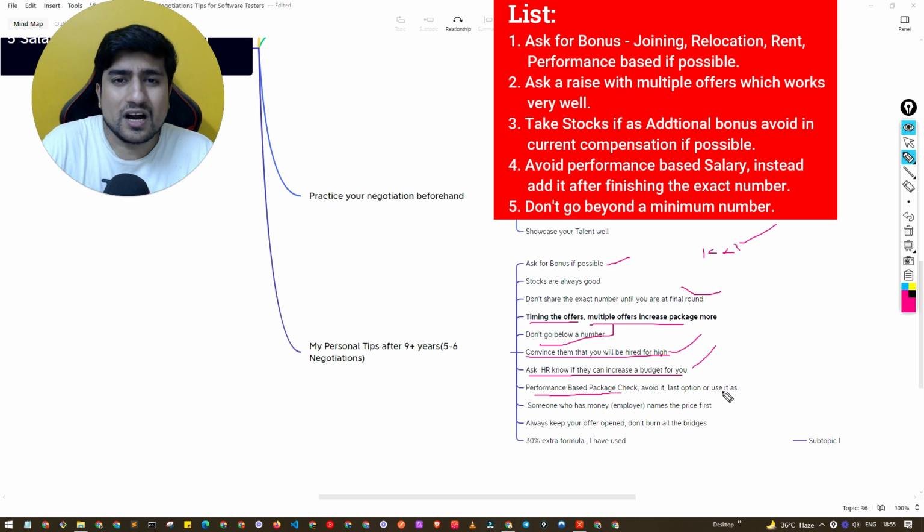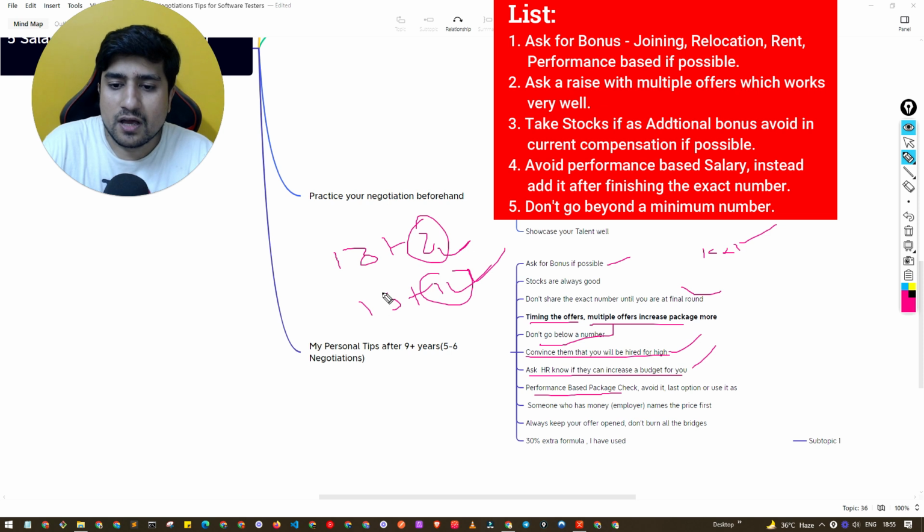Performance-based, if you are getting any kind of performance-based bonus, initially avoid it, but you can ask for it in the end after finalizing a number. For example, suppose they are saying 13 plus 2 as a performance component, you can tell them that 15 plus 1 should work fine for me. So 1 as a performance bonus is optional, but make the 15 fixed. So this is where you need to discuss with them. Okay, this is a very important quote.